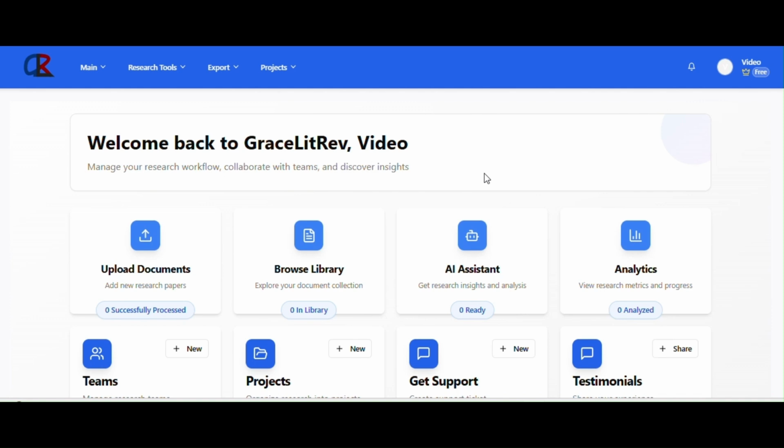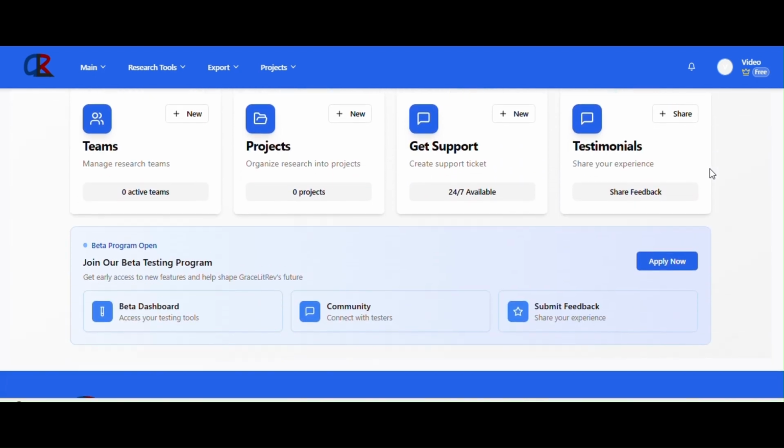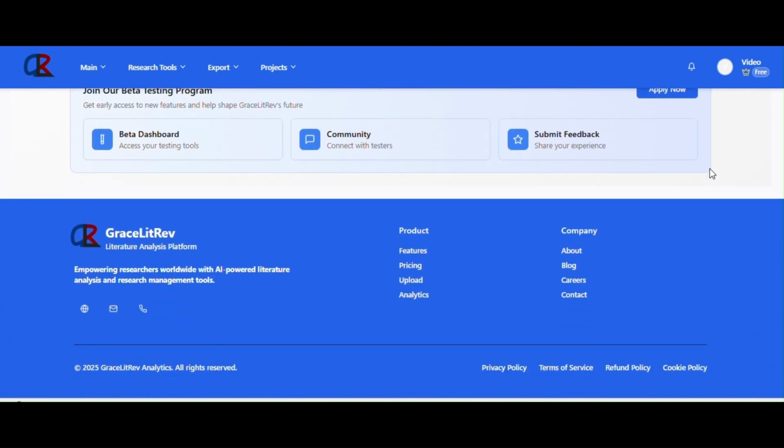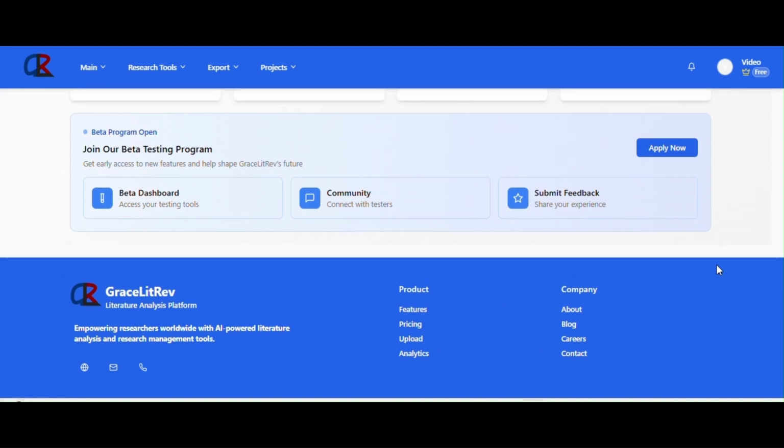Once you receive the confirmation email verifying your account, you may wonder how to get started and navigate the GraceLitRev platform. This video will guide you through the entire platform. This is the main dashboard.